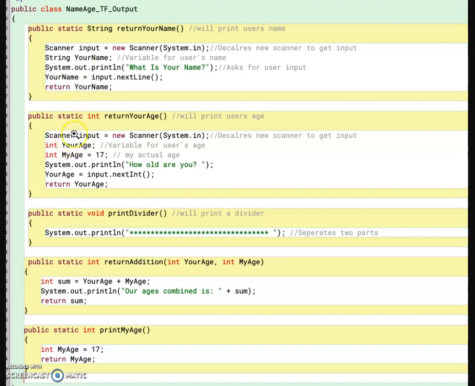Okay, so then let's move on to the next one, return your age. You already declared a scanner object called input. So in return your age, you're also having another scanner object. We don't need two scanner objects. We just need the one, and it just needs to happen in the main, okay? So we don't need this line. But this is good though. The variable declaration for your age, perfect. Then there's a variable declaration for my age, which is 17. That's perfect. And then we prompt the user for their age.